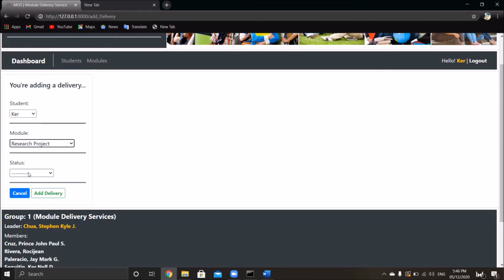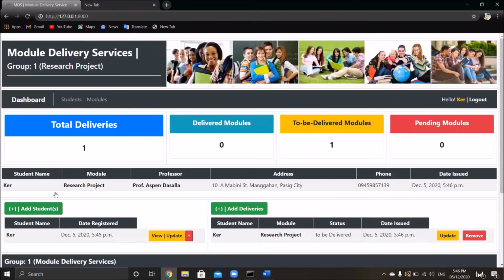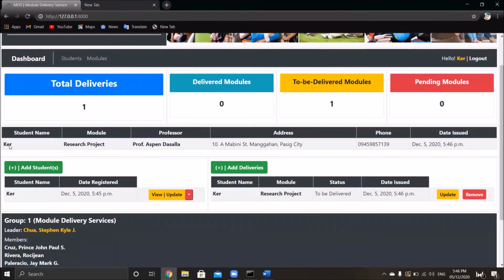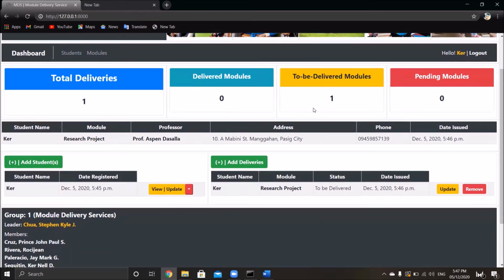The research project status: delivered, to be delivered, pending. Let's say to be delivered. Okay, add delivery. There we go. And so my name shows here at the main table: Ker, Research Project, PROF, address, mode, and date issued. And you can see here the total deliveries has already updated. So there's one to be delivered module, pending is zero, of course, and delivered modules is zero.